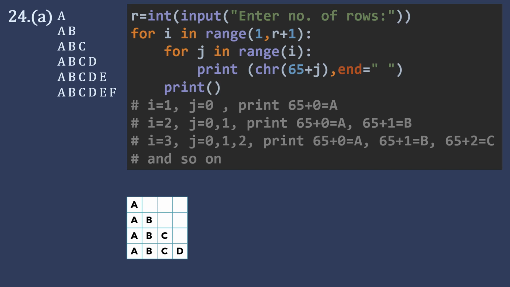Now within that, it has to print chr of 65 plus j. So as you know, 65 is the equivalent ASCII. 65's equivalent ASCII character is uppercase A. So 65 plus j, initial value of j is 0. So that will print A, capital A, because it is converted into a character by using the chr function. So it will print A over there.